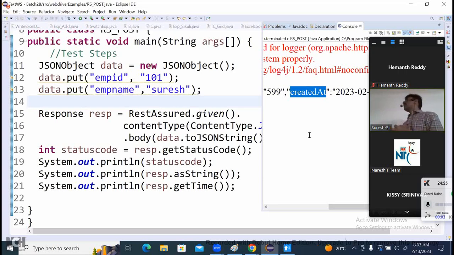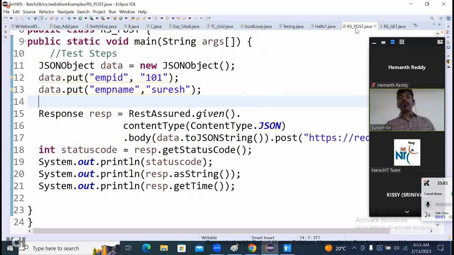Similar to that, we have the put method. The functionality of the put method is to update the request.